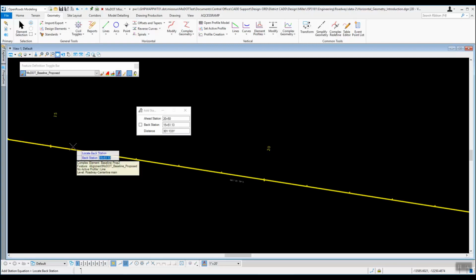Our back station here is going to be wherever we select on this line, or you can key in 16 plus 0, 0 and enter that in the heads up. And it's going to give you that rubber band line off of that 16 plus 0, 0, and we can left click to accept it. The head station, we plugged it in here. If we didn't, we could type it in right here. We'll accept that.